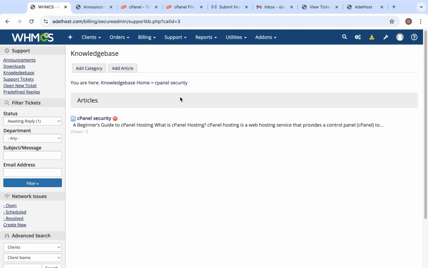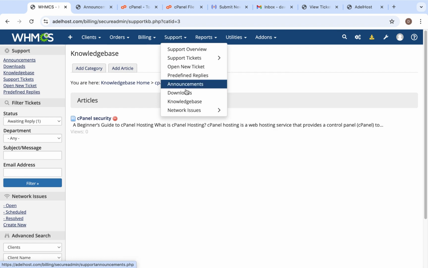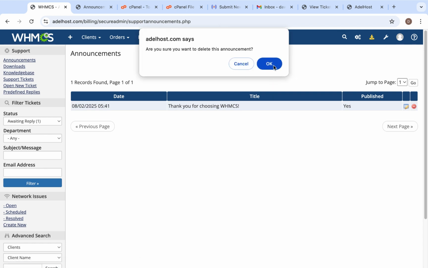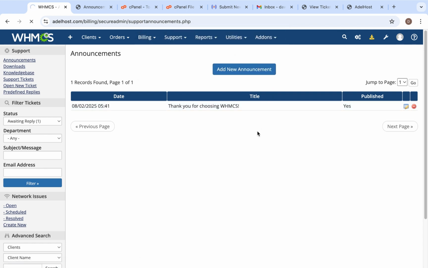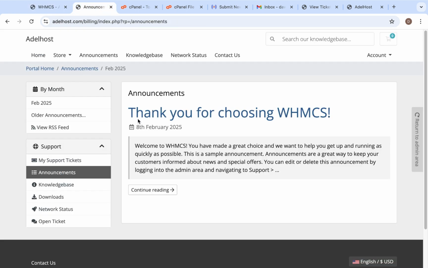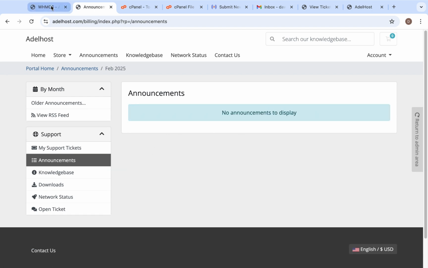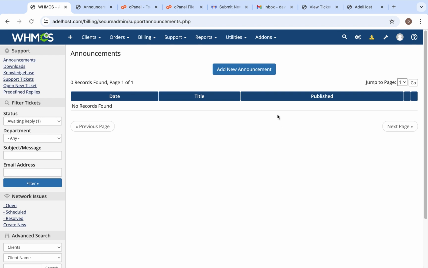Just like we did for our knowledge base, go to your support, go ahead and click on announcement. Okay, so once it opens up, you can go ahead and click on add new announcement. Now this is the announcement we had earlier on, so we can just get rid of this. So click on this red icon right here and click on OK. Okay, and then boom, this particular announcement will be deleted. Now if you return to your user interface and you even reload, you wouldn't have this announcement again in your announcement page. So what we are going to do here is to create our own new announcement.